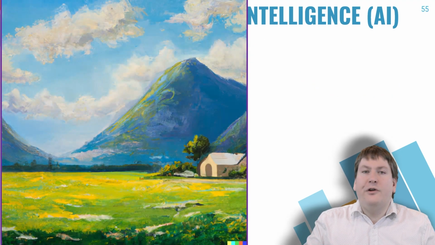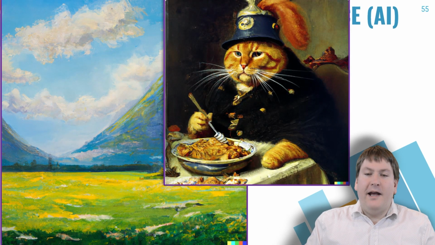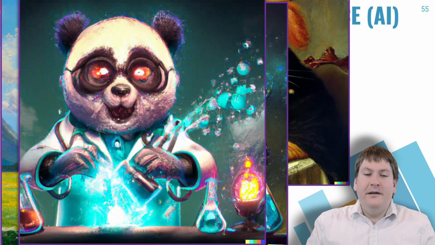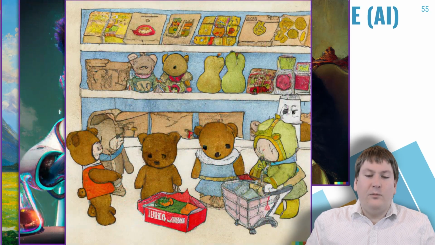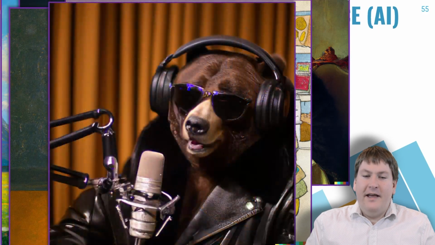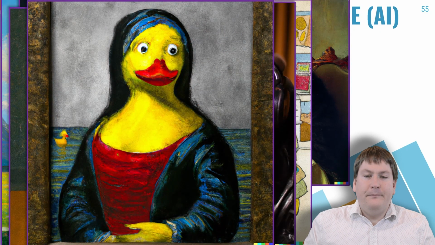But first, I want to show you a few pictures. So here we have a nice sort of landscape painting. Here we have sort of a funny one of a cat police officer eating some food. Here we have a panda doing some science. Another one. As well as a nice watercolor here of some toys. A painting of a cat. And this silly photo of a bear on a podcast. As well as rubber duck Mona Lisa.